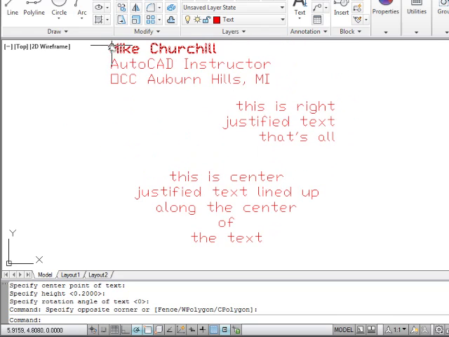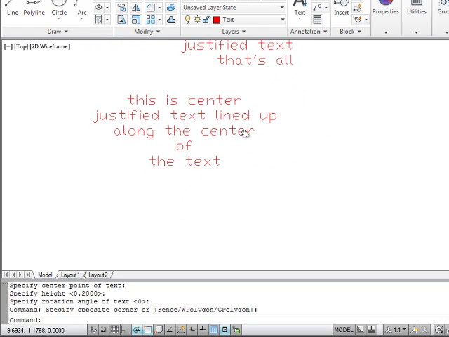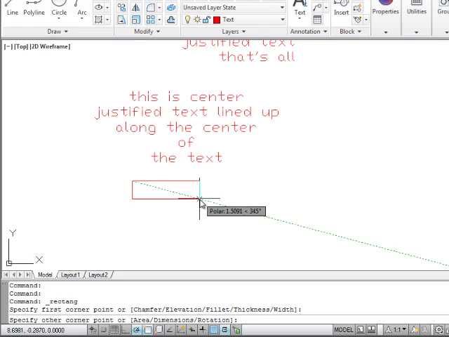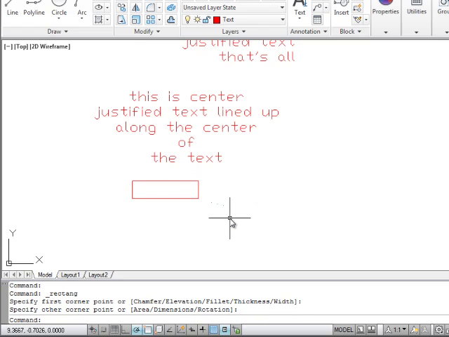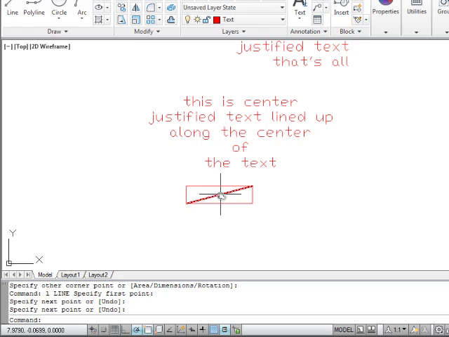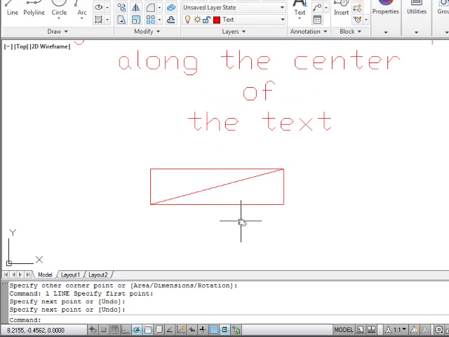So we have the default, which is left. We have right. We have center. There's another one called middle justified text. Let's say that I drew a small rectangle, and I wanted to put some text inside of it. Later on, when we do a title block, that would be kind of handy. If I had a line that went from corner to corner diagonally just to give me a midpoint where I want my text, let me zoom in a little bit here.